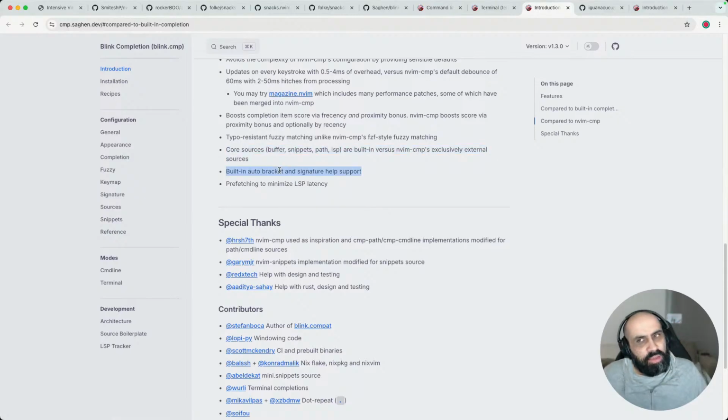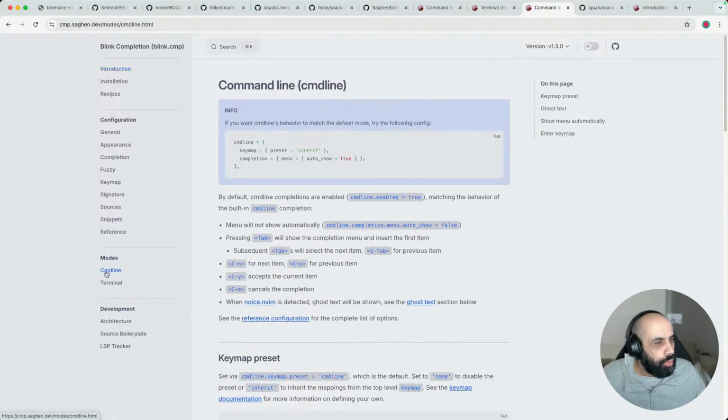Now, if I cannot use RG here, I don't know. And if I cannot configure this deeply to get completion within my search, I don't know.